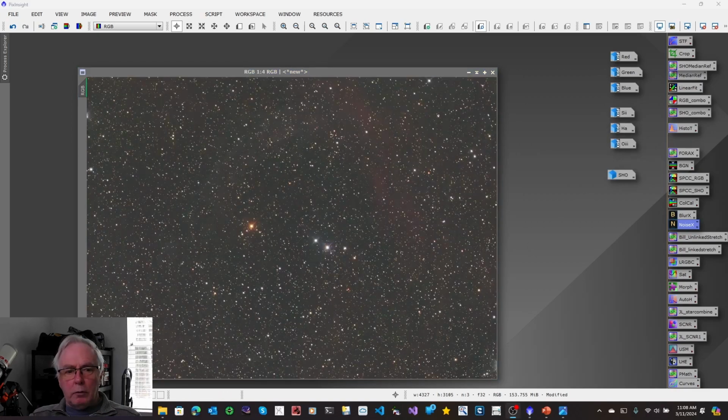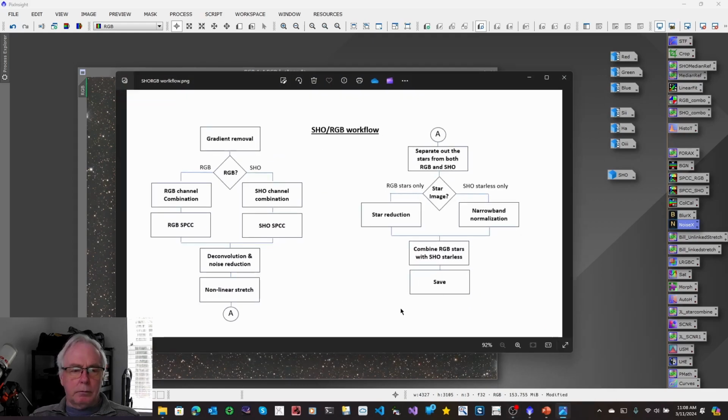Let's go back to our flowchart and see where we stand and what we need to do. So we've done the color combination, we've corrected the color, we've done the deconvolution and noise reduction. Now we want to do a nonlinear stretch for our RGB element. Now, don't forget we've already done all this for our narrowband. All right, so nonlinear stretch, and then we're going to separate out the stars.